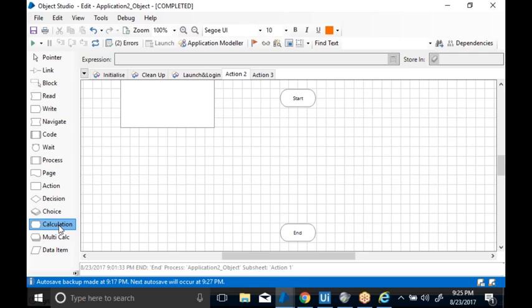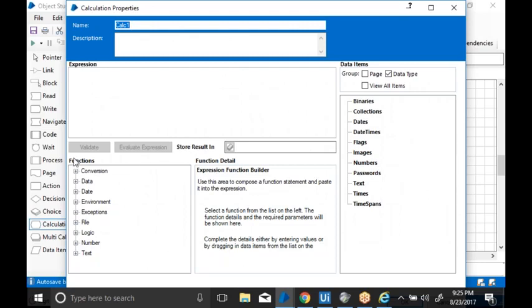Suppose you want to do string operations, like concatenating data, finding the length of the string, making it uppercase or lowercase, or replacing a value. That can be done by using the calculation stage. You will have predefined functions that you can use. If you look at the calculation stage, you can see the functions.